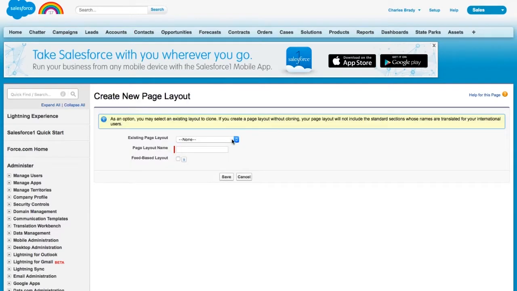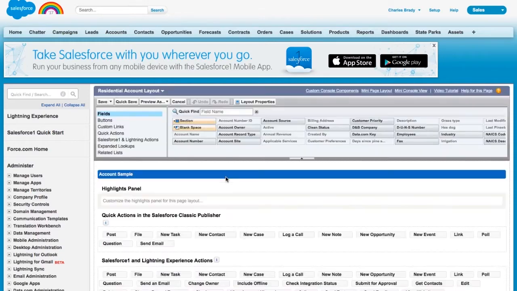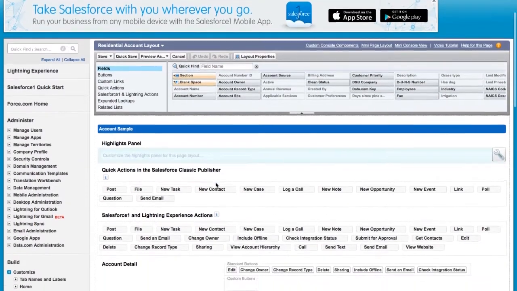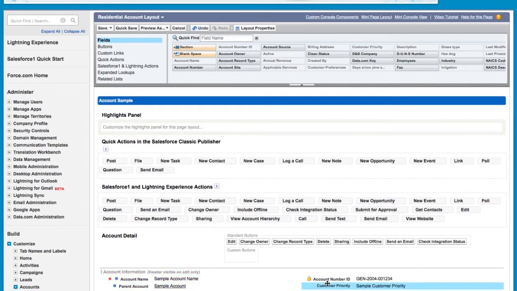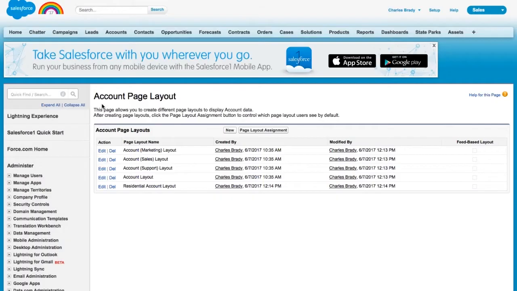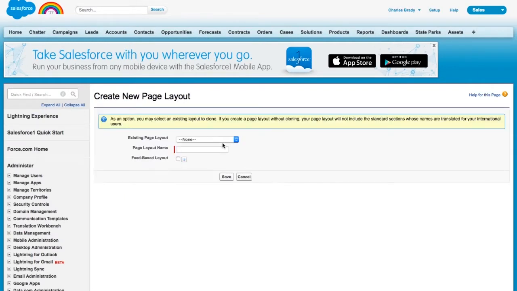First thing we're going to do is select an existing page layout or account layout to clone a new page layout from. And we'll save this, and we can add a field or two or do whatever we want to the page layout for residential accounts, and just make sure we save this page layout. Now we can create another page layout for our commercial accounts, and we'll just clone this one off of the regular account layout as well. We already assigned it, and we'll give it a name.